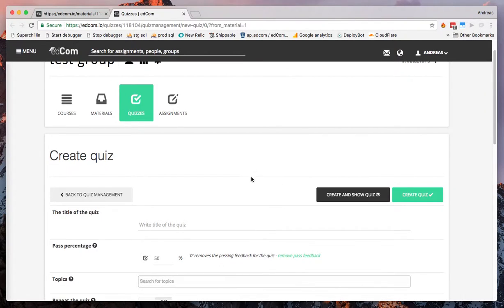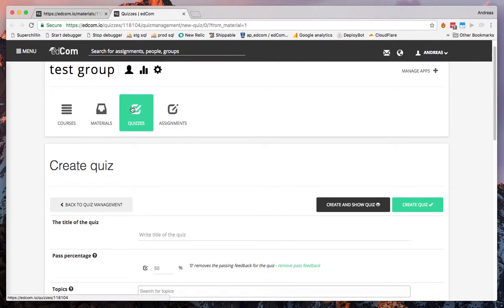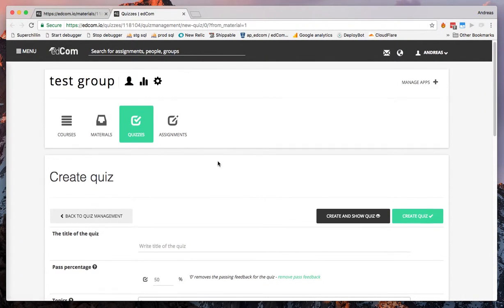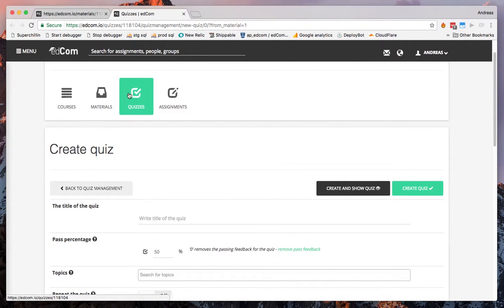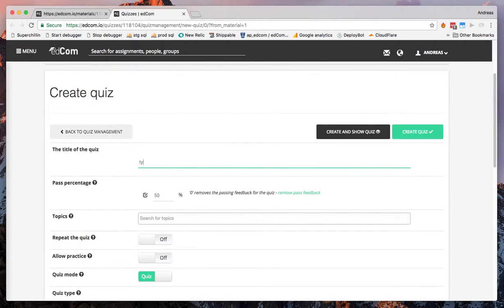This is the create a quiz dialog. As you can see, we have jumped to the quizzes app. What will happen now is that once we create this quiz, we'll simply jump back to the material. I'll show you in a minute. But this is the quizzes app and this is where you create quizzes and questions. So we'll just call this one test quiz.